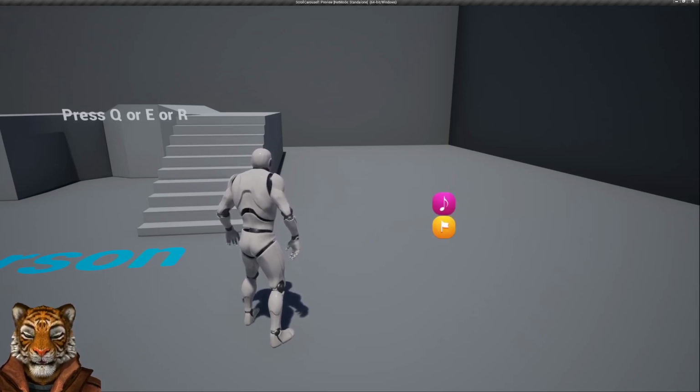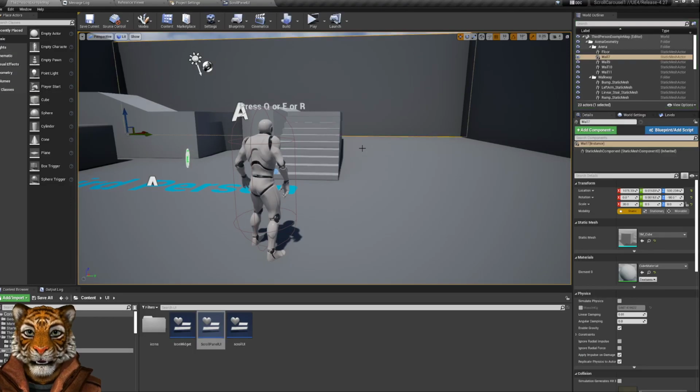I was in need of something like that, and I didn't find anything around, not in the marketplace and not in any examples, and so I just had to create it.